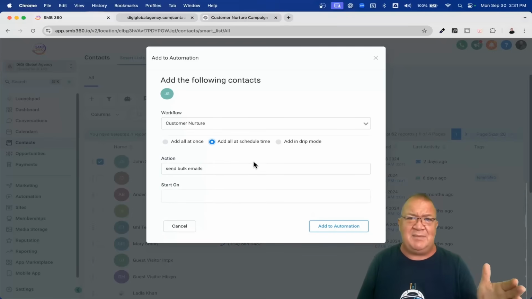So if you want to send these emails out at a certain time, you can just simply come down here and say, okay, start this on whatever. So let's just say you don't want this to go out during business hours. You want it to go out at 9 p.m. that night. You can set it for 9 p.m. that night. And then the emails will go out then.